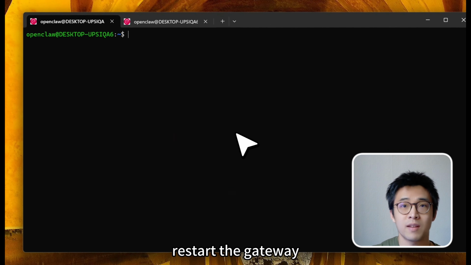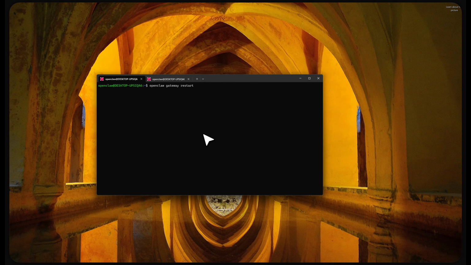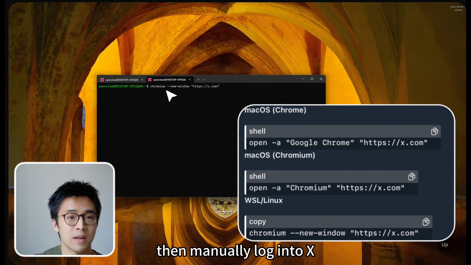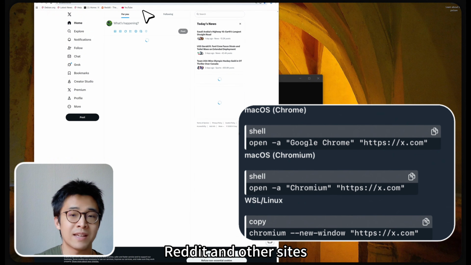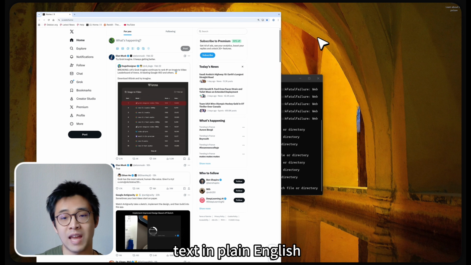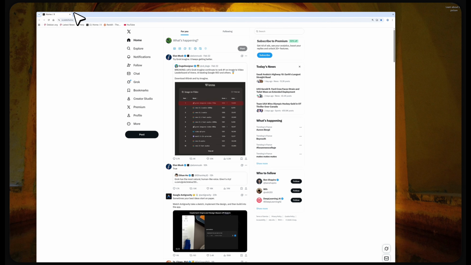Step 2, restart the gateway. Step 3, run the command to launch Chrome. Then manually log into X, YouTube, Reddit, and other sites. After that, you can come back and give OpenClaw tasks in plain English.